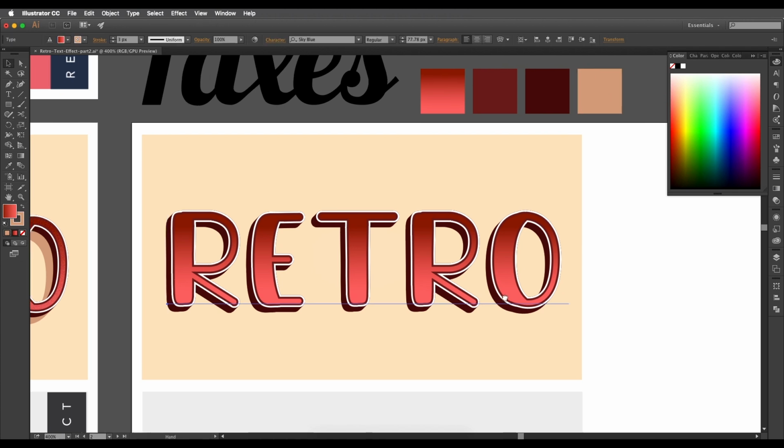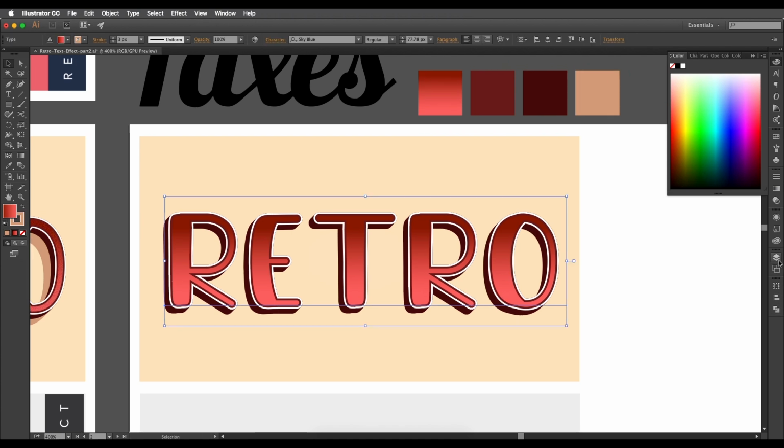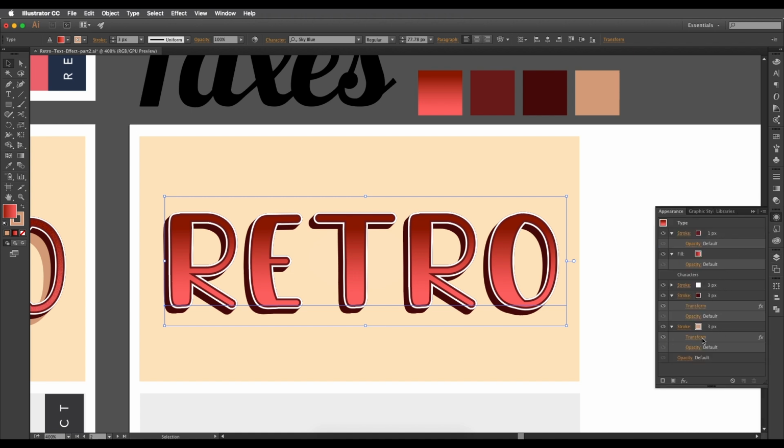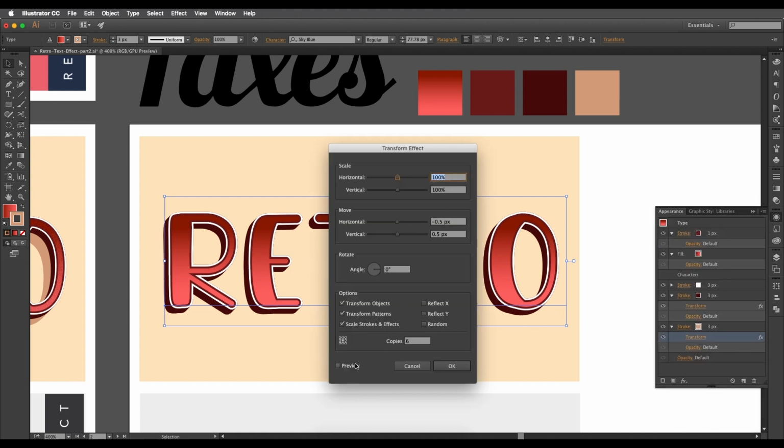So I'll go over here again, layer, or maybe the appearance panel, and let's increase the transform. So here preview it, and let's increase it to, let's say, 12, and let's check how it looks. And we can increase a little bit more, 13 and 14. So 14 is good. Let's leave it like this.